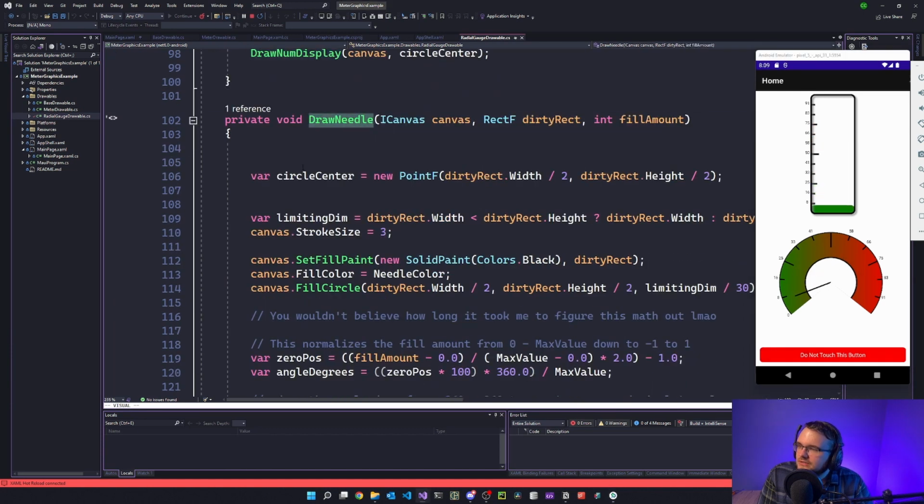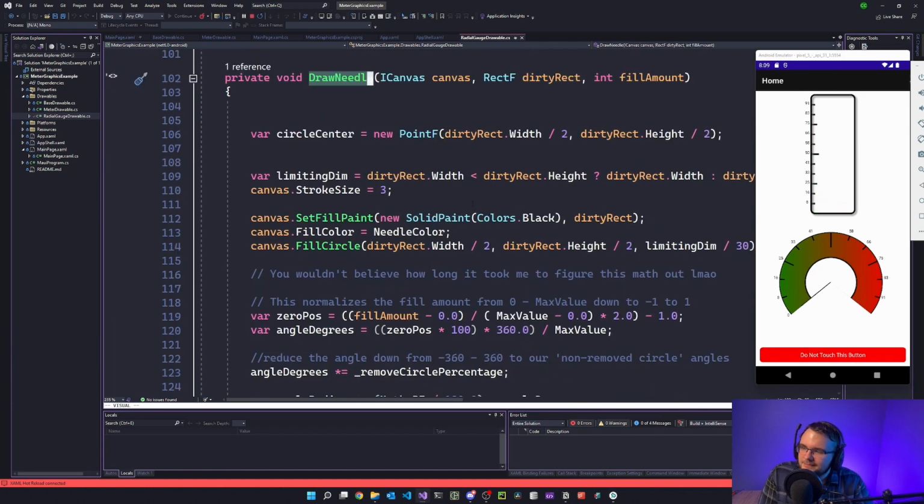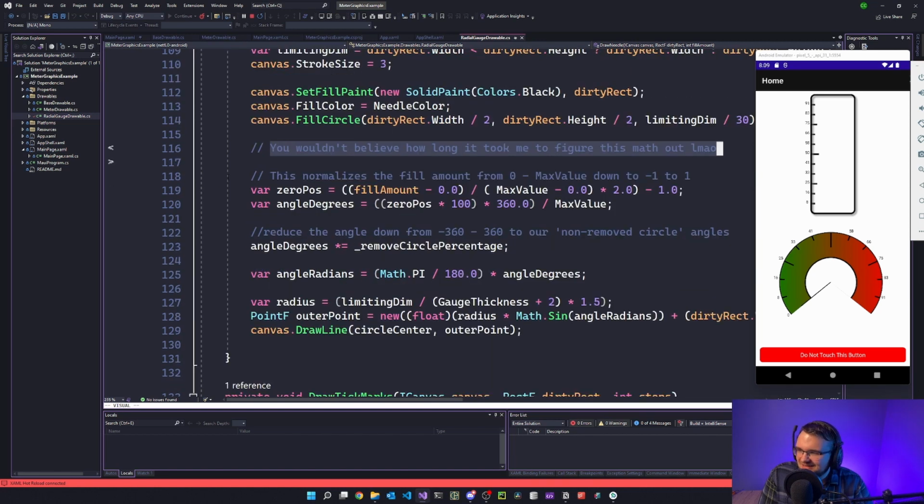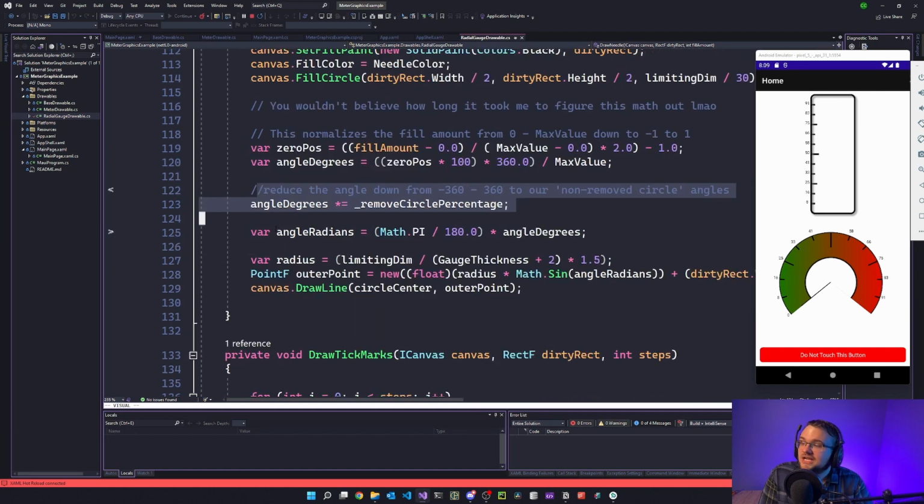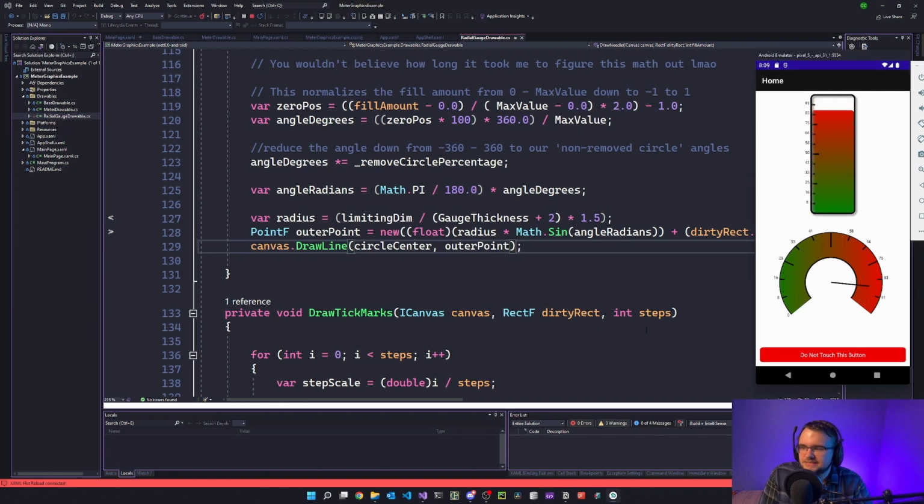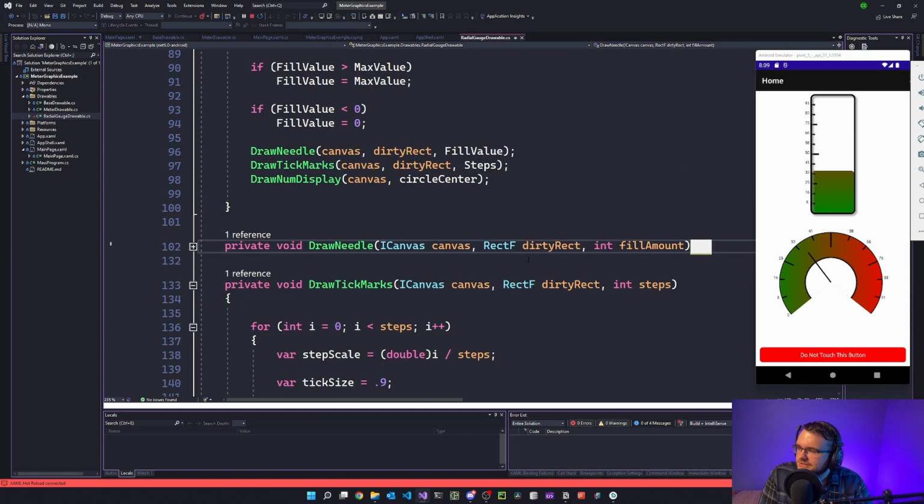So draw needle, like I said, basically we're doing all that math to determine the angle of the needle. And, you know, like I said, you wouldn't believe how long it took me to figure this out. We normalize it, we get the angle in degrees, we reduce it down by a percentage. We then get that angle in radians because you need an angle in radians. And then we do kind of the same math we did on the clock from last video to determine the outside line point, basically. And we draw a line. So that's how we do the needle.